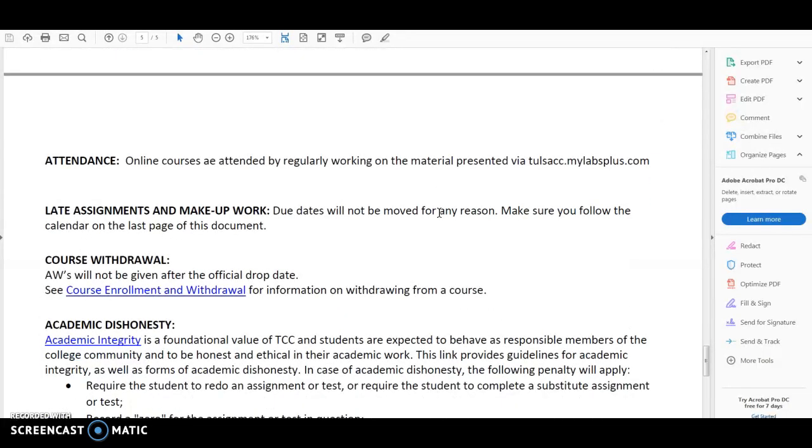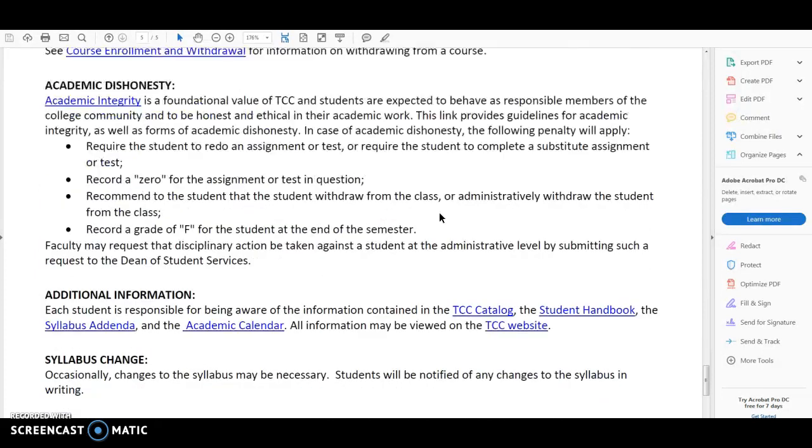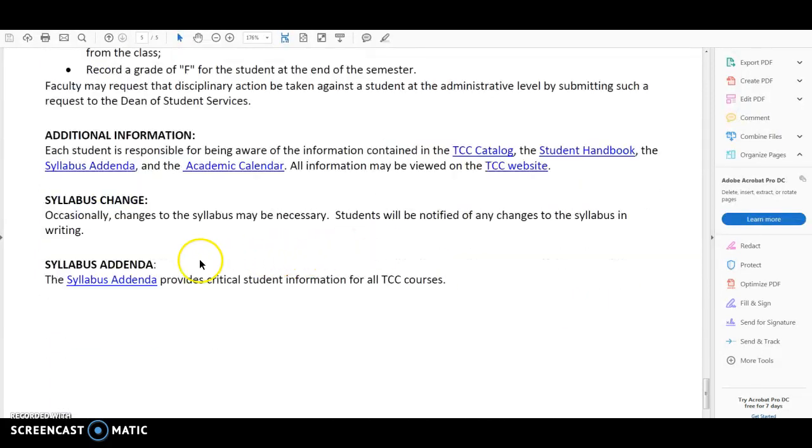So there really isn't an attendance policy since you are going to be working online, and you do need to read through the syllabus addenda, which provides all of the relevant TCC information for all courses, like our Access Center and things like that.